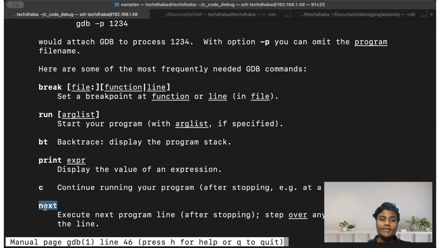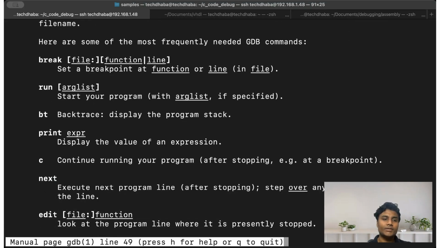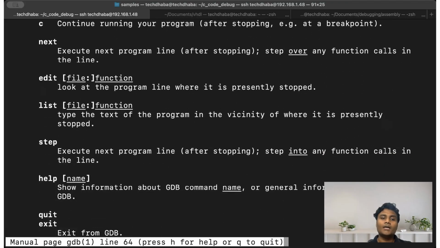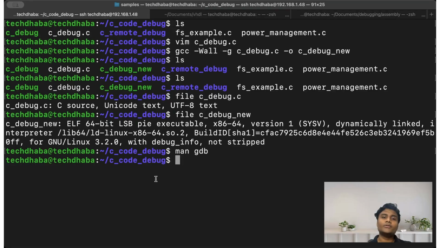We have a command called next, which we can use as a small n or next also, to just jump over to the next iteration. We also have list, step, help, quit, and exit. So these are the few commands which we're going to use. If you want to refer, you have to refer to man gdb.